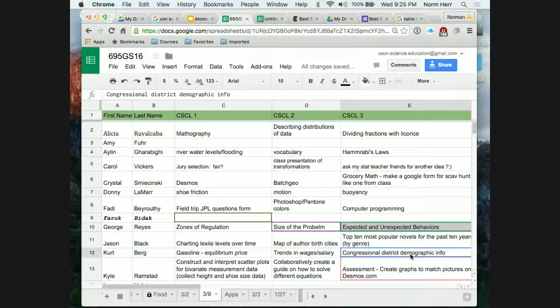Okay, let's take a look at Kurt's. Let's look at your congressional district demographic information. That may be something that's very readily available, but the thing is, what are you going to do with it? Compare it to look at how demographic info maybe results in the party or the way that they vote.